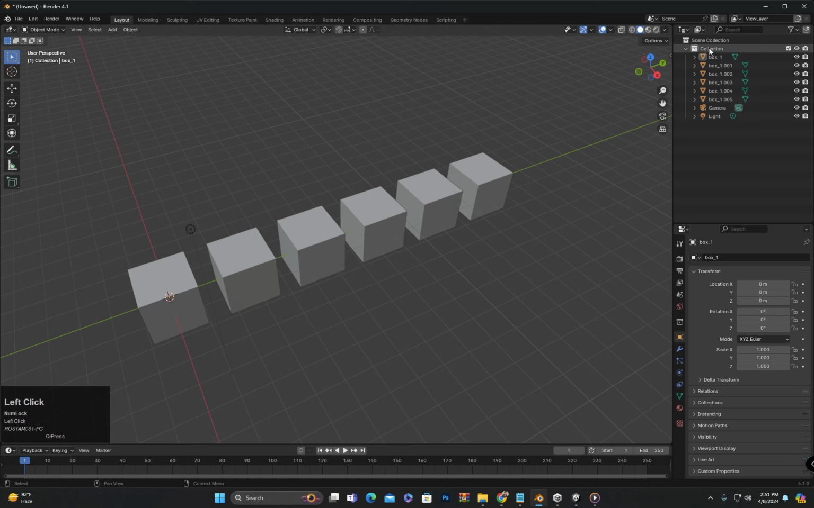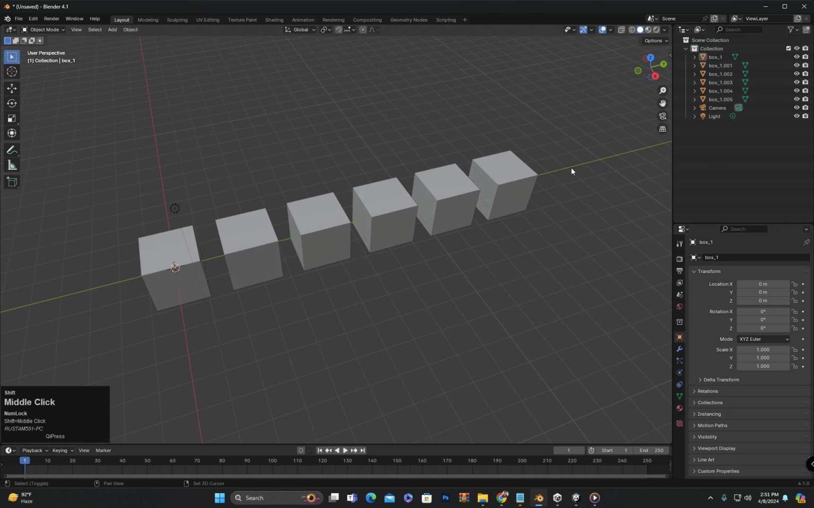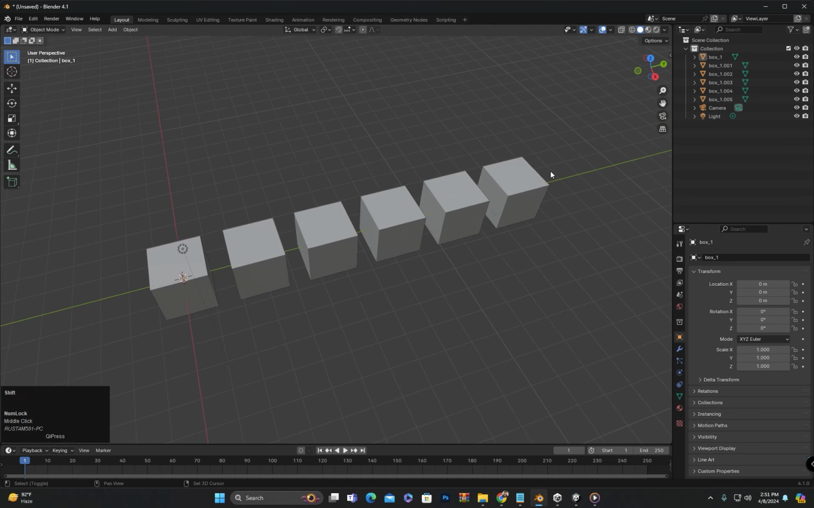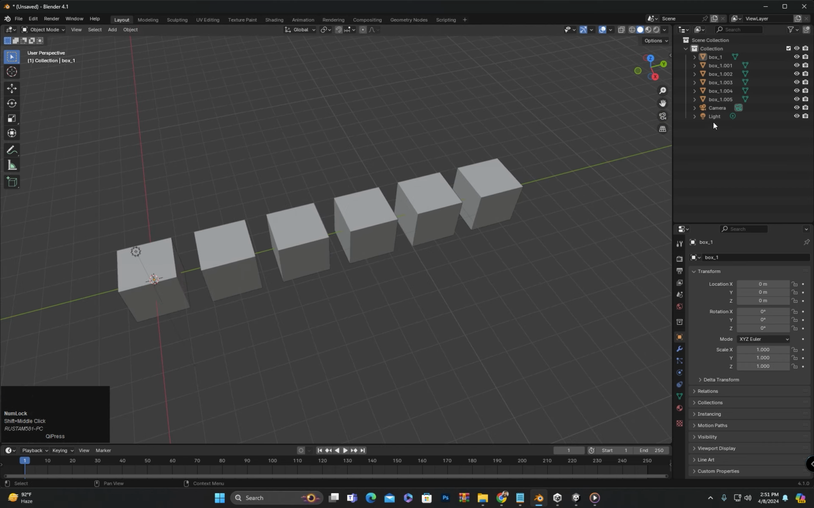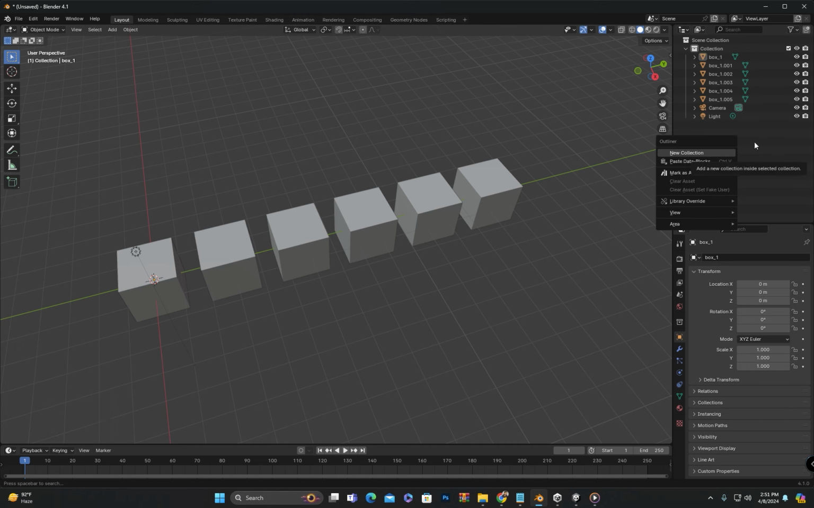As you can see here, the collection. A collection is like a folder and you can manage the outliner by creating different collections according to your needs. To create a new collection, you can click on this icon here. Apart from that, you can also right click in the outliner to add a new collection.